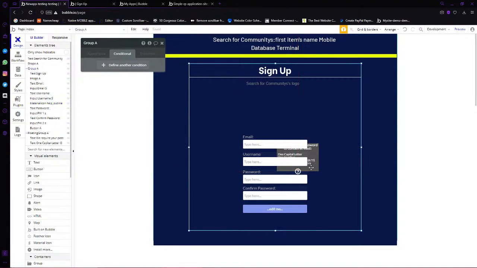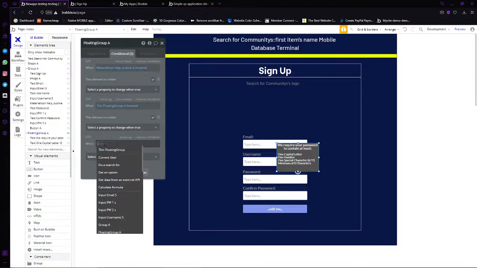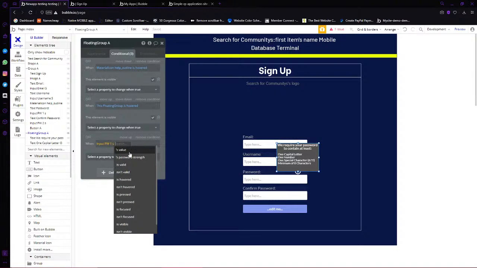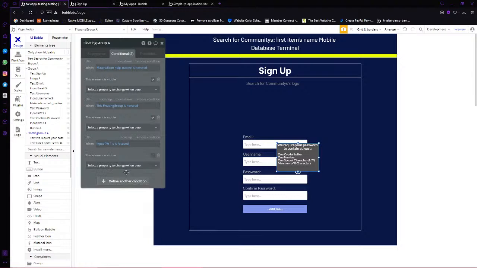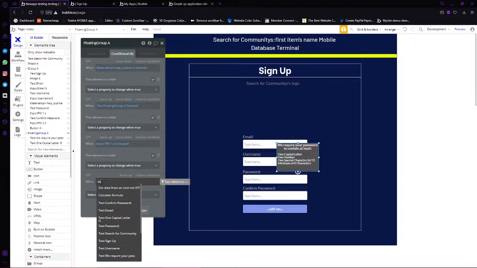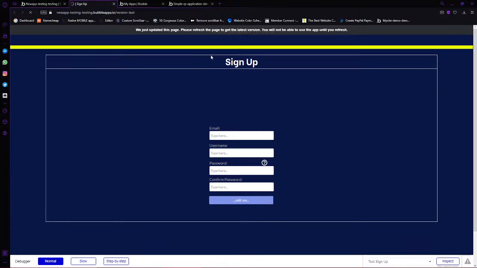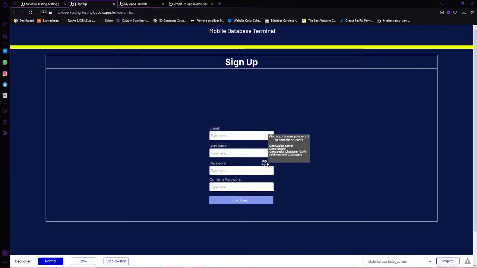So what we'll have to do is when input password 1 is focused, this element is visible. Now we're not going to do that text aspect of it, we don't really need that. So now whenever we're in here, that's exactly how it is.